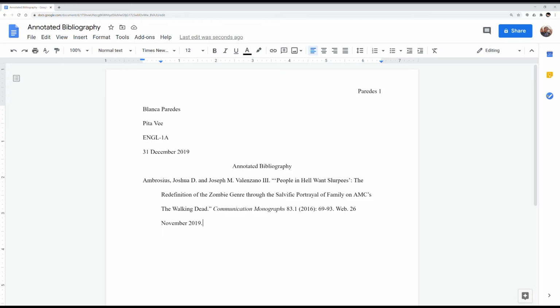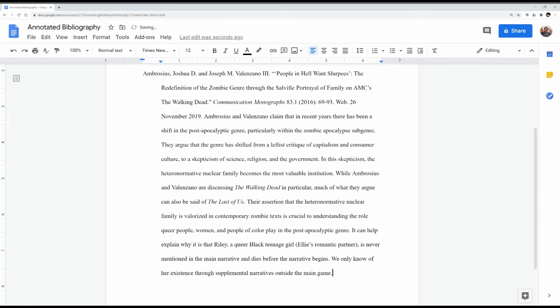Again, I already have something prepared, so I'm just going to paste it in, but we'll discuss it a little bit more in depth in a moment. Now, when you add your annotation, you do not want to start a new paragraph or skip any lines. You want to write it in directly after your citation, like so. Again, here's where the citation ends, and here's where the annotation begins.